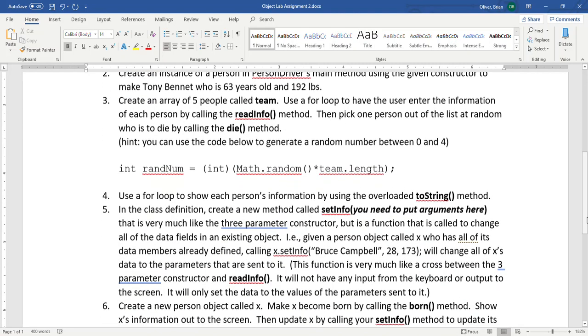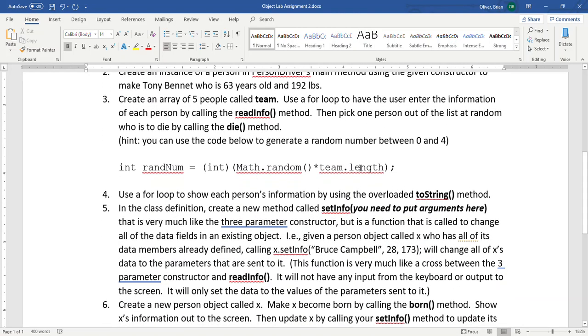What you're then going to do is randomly generate a number using this line of code here. And what that will do is pick the person in your array that is going to die. So once you've generated that random number between 0 and 4, you'll call the die method on that person. And then you want to do system.out.println, and print out every member of your team and their status. So you'll have 5 names printed out, 4 alive and 1 dead.